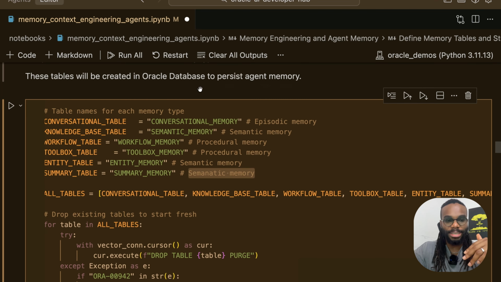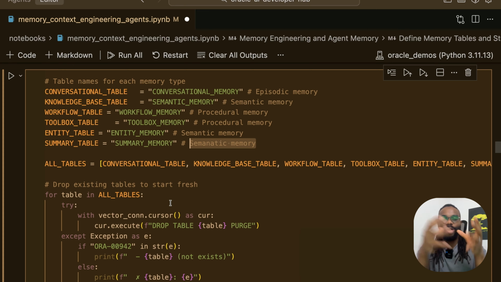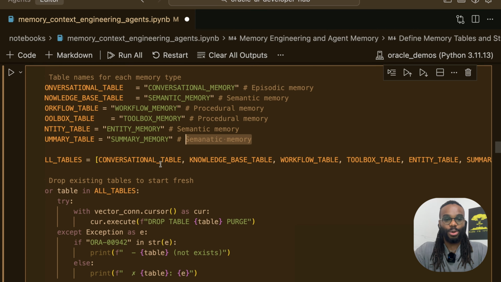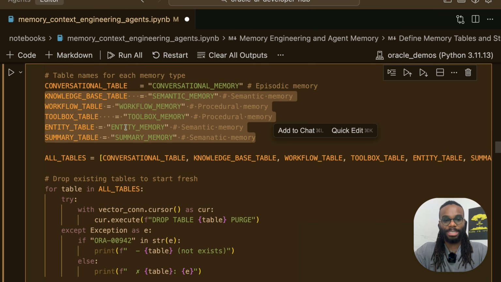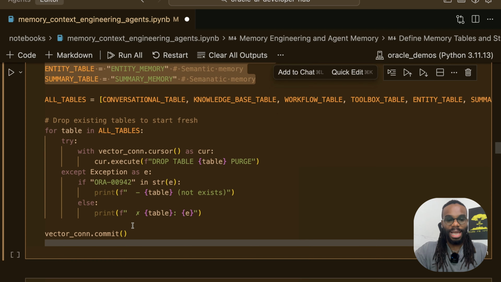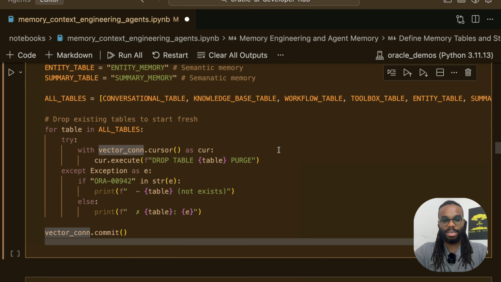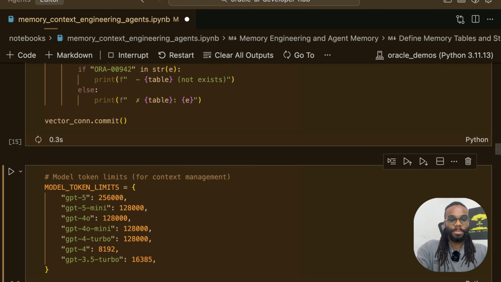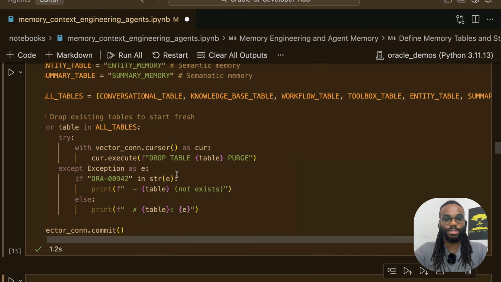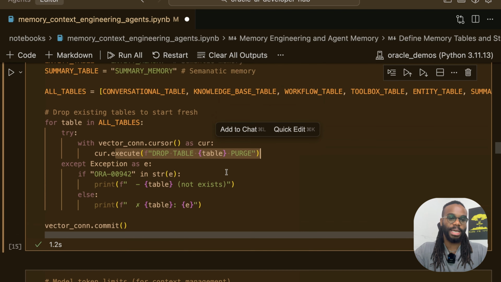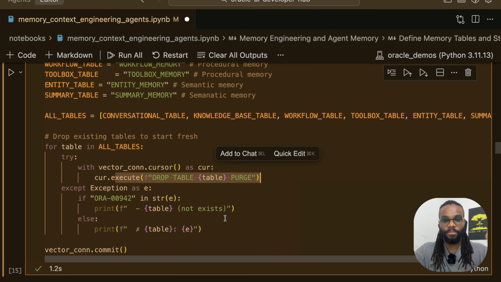So in this code, for each memory type, we're going to create its dedicated table where we're going to store different rows that correspond to memory units for each of these memory types. In this cell, we're going to create individual tables. You can store vector data, and you can see we're going to use that vector connection we created earlier to create the tables. This also drops any existing table because we want to start fresh.